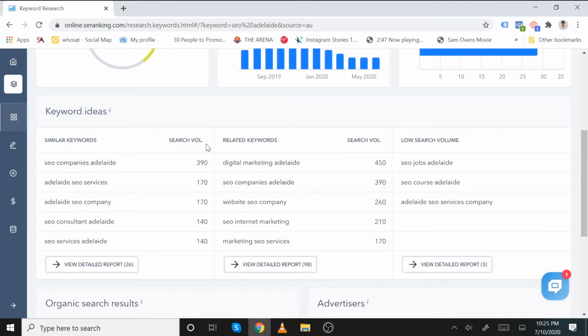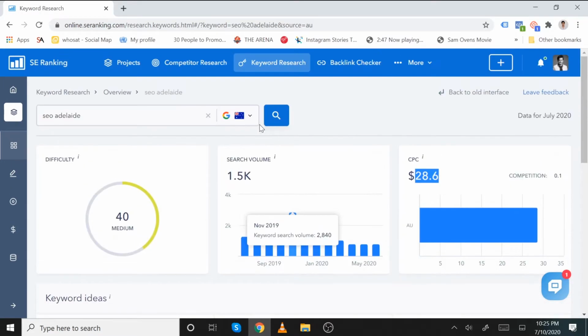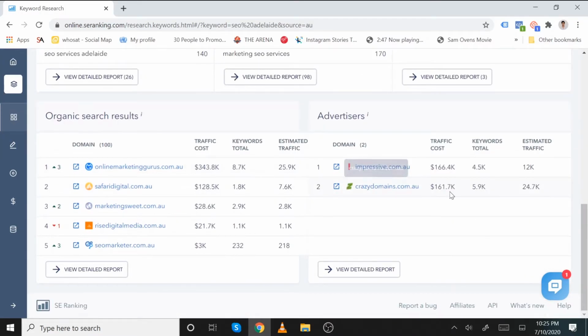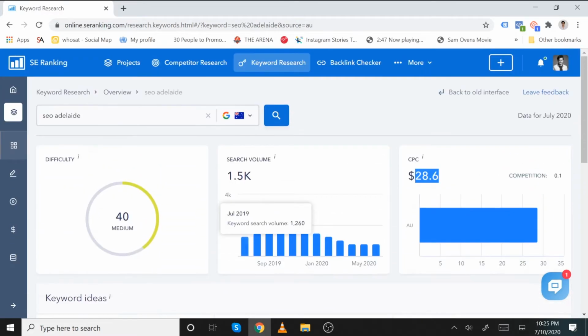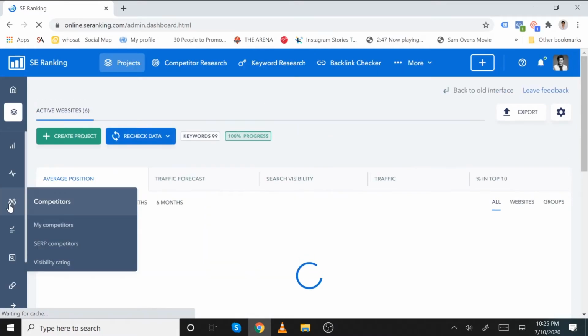It is also giving me similar keywords, related keywords, low search volume, what advertisers are bidding on this keyword. So this detailed information is pretty interesting. And let me go to the fourth main feature, which is monitor page changes. So it is very unique. Let me go to the home page.